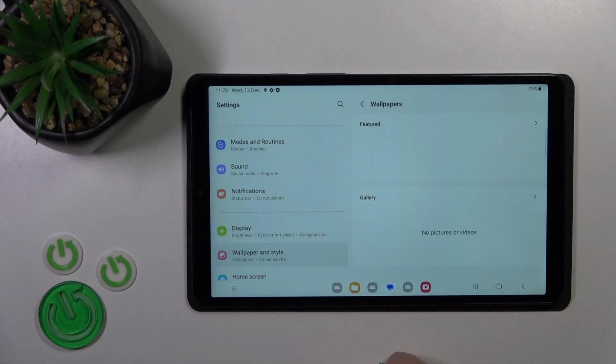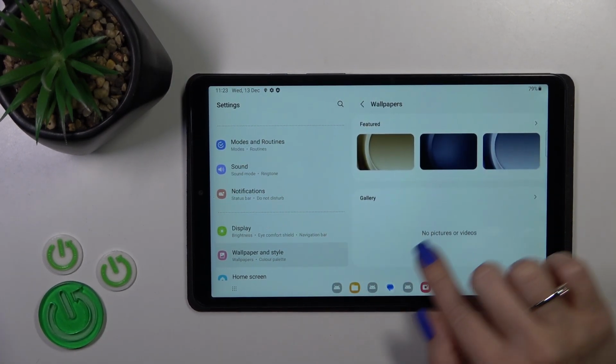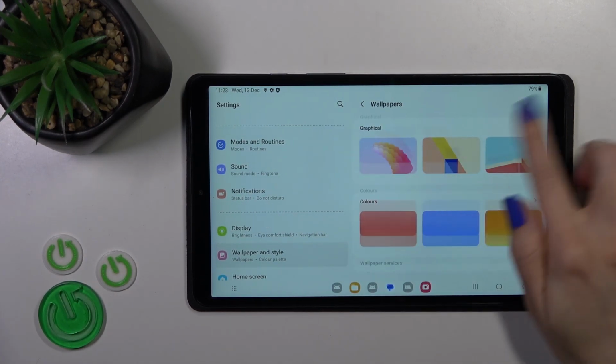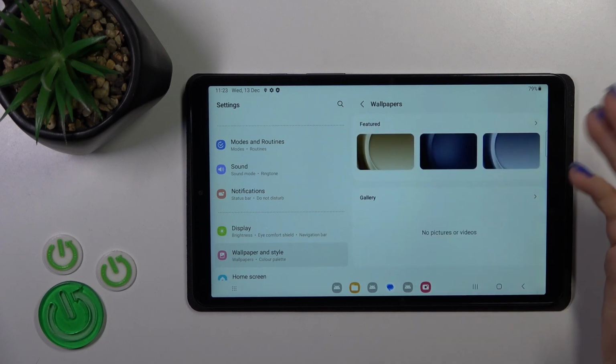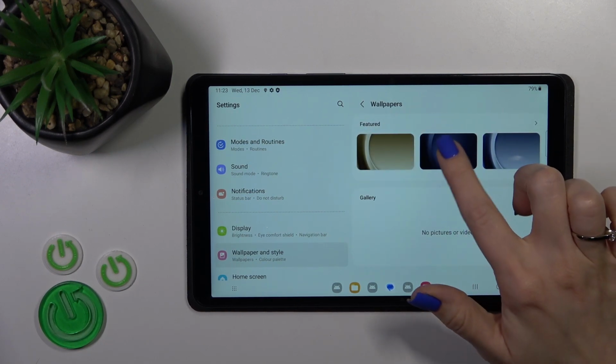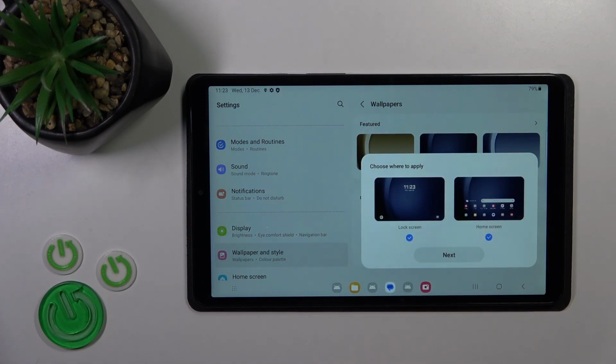Tap to change wallpapers, and here we got the default wallpapers. Also you could use photos from your device gallery to unlock default wallpapers or the online. To use online wallpapers you should be connected to the internet, to mobile data or to the Wi-Fi. Just let's select one from the wallpapers and select home screen.